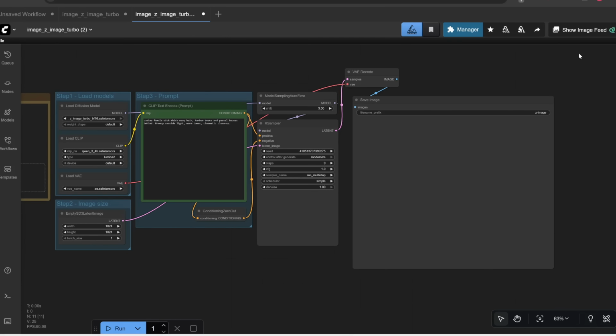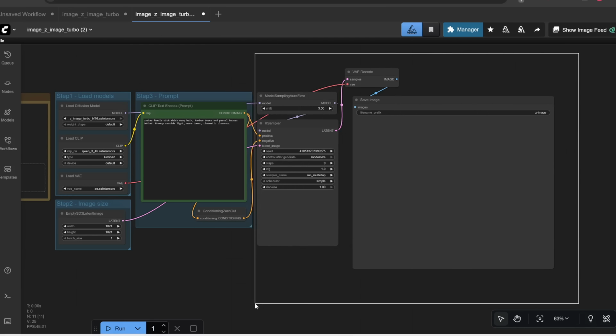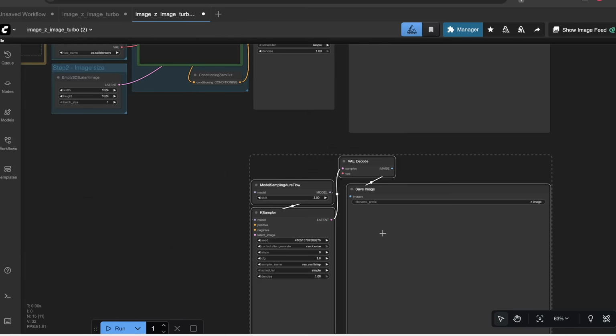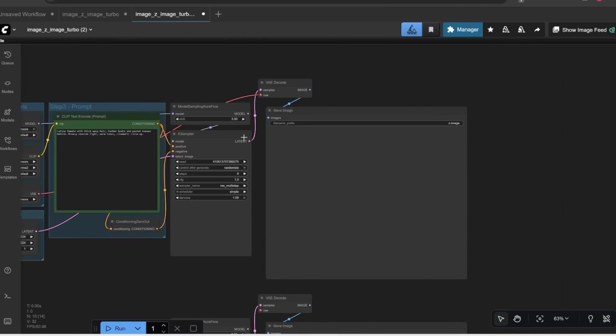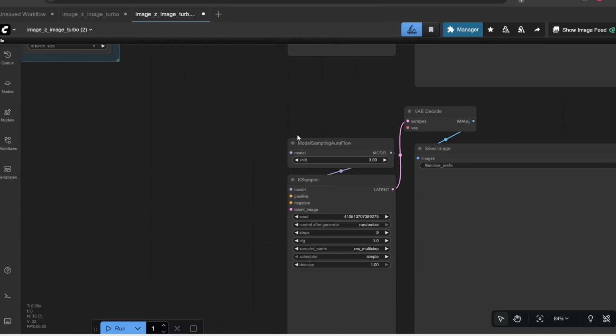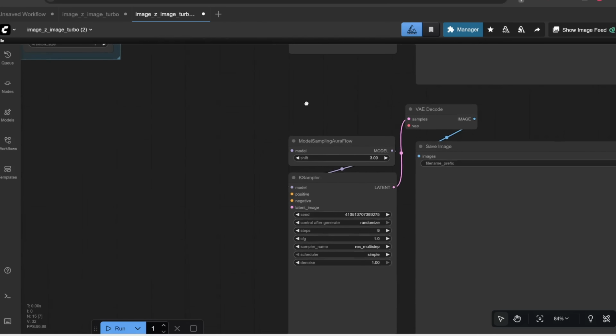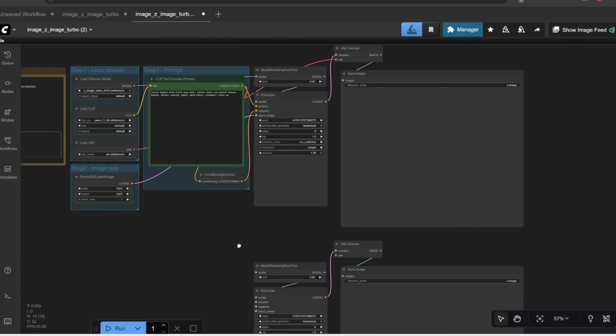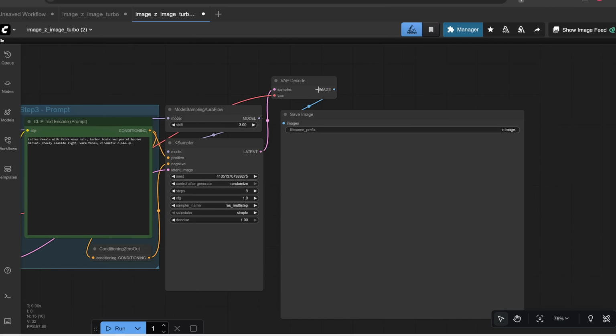First of all, I'm going to hold Control and drag over these nodes and then press Control C and Control V to copy and paste this down here. And then afterwards, basically we are going to take the output image from this first pass and then feed it to this new K-sampler. But before we do that, notice that this doesn't take in an image input. This takes a latent image input. So what we need to do first is convert this into latent space.